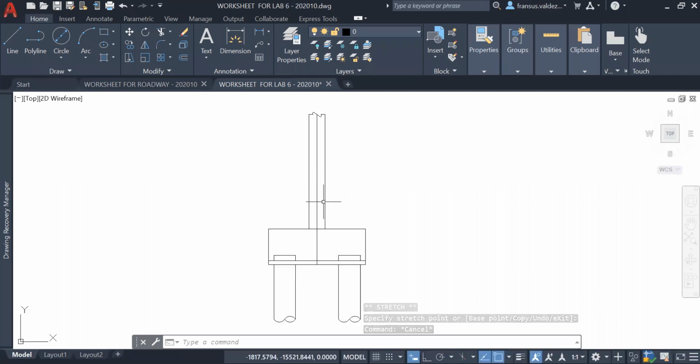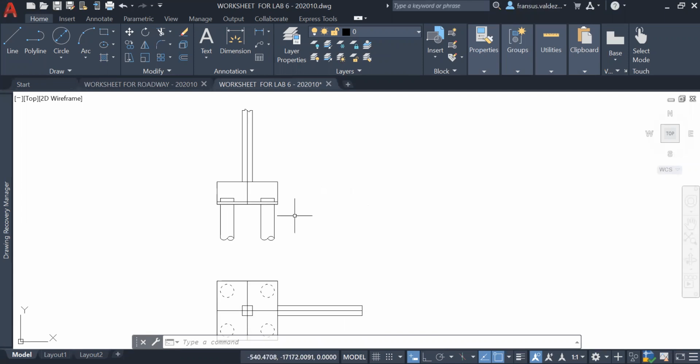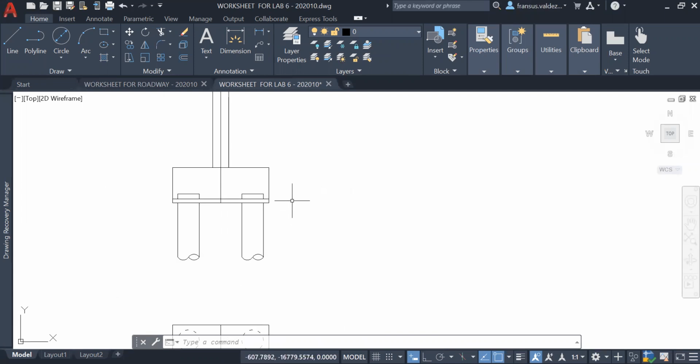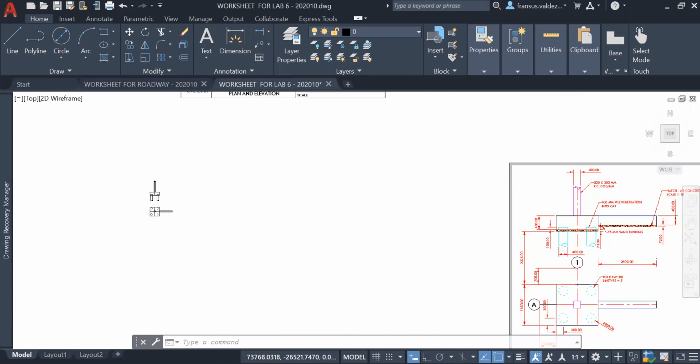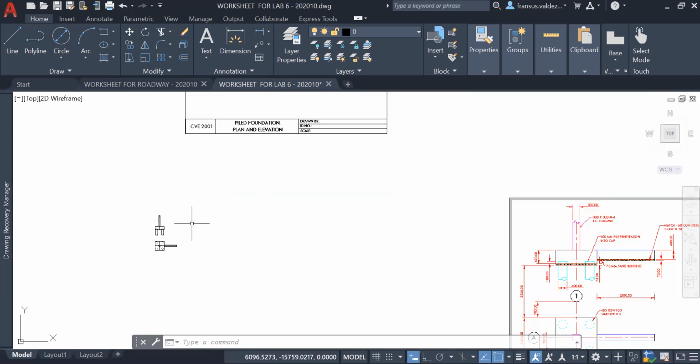We're done. Actually, we're done, and then we can go with the tie beam. See here, the tie beam here. It is from that corner there up to this one, which is 2,500, right? And the depth is 400. Okay, and then we have 75 blinding.